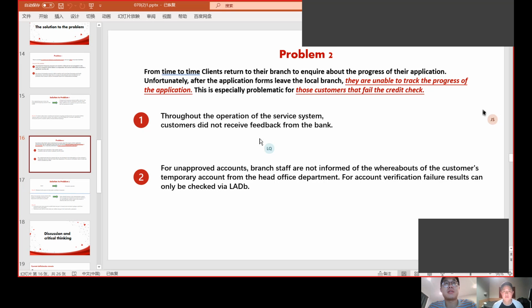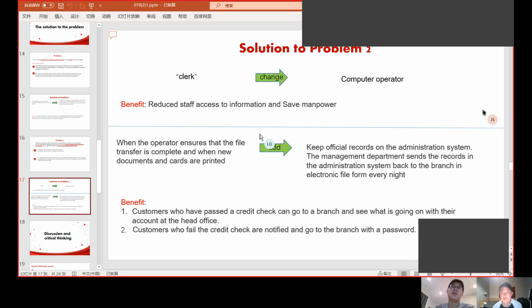The first one is that throughout the operation of the service system, clients did not receive feedback from the bank. And the second one is that for unapproved accounts, branch staff are not informed of the whereabouts of the customer's temporary account from the head office department. For account verification, failure results can only be checked via LADB.